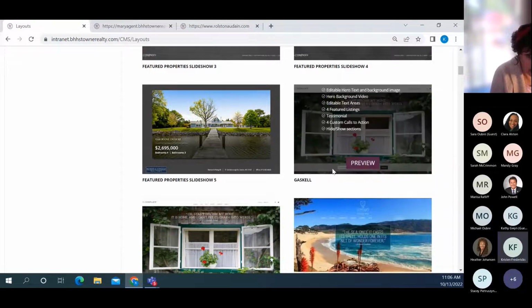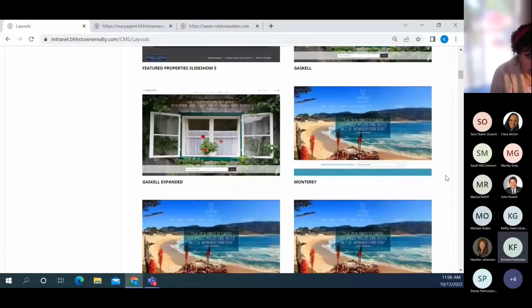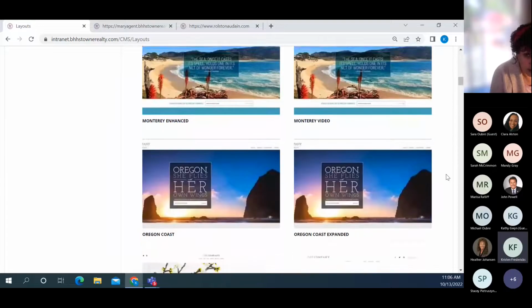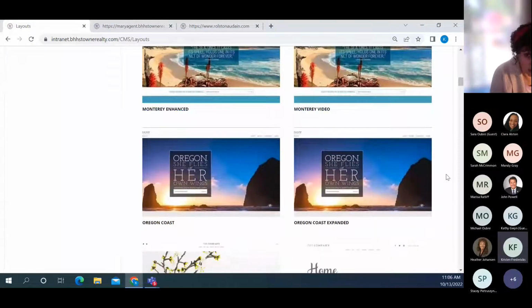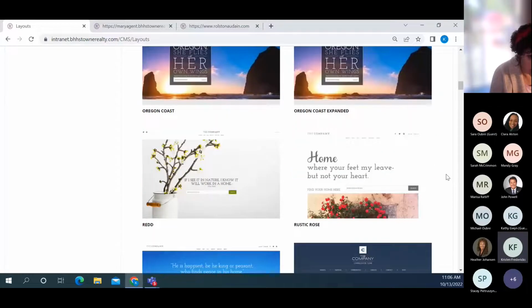That Gaskell template right here is what Rawsons' website is on that I just showed you. And then as we continue to scroll down, you'll see that they definitely change. We can often change colors if you see a color in here. So you're just looking at the elements and where they're located. You don't have to have the same text. We can go ahead and change the text. We can also delete the text.